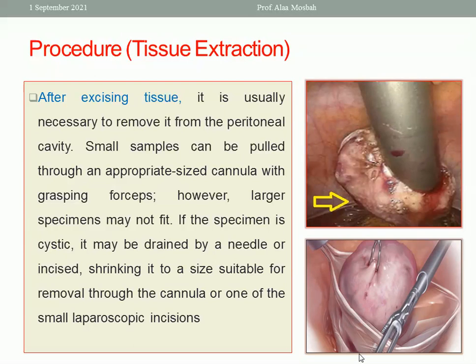What about tissue extraction? You have a solid tissue or tubal mass of ectopic or whatever, or ovarian mass or ovarian cyst, and you want to remove it. After excising tissue, it is usually necessary to remove it from the peritoneal cavity, as in this picture. Small samples can be pulled through an appropriately sized cannula with grasping forceps. However, the large one may not fit. If the specimen is cystic, it may be drained by needle or incised, so it will shrink and you can take it out easily.